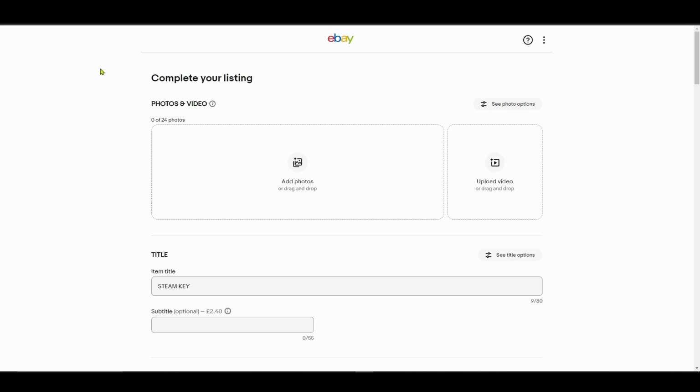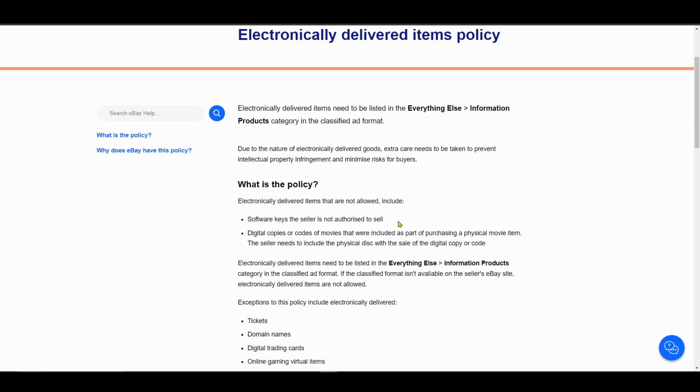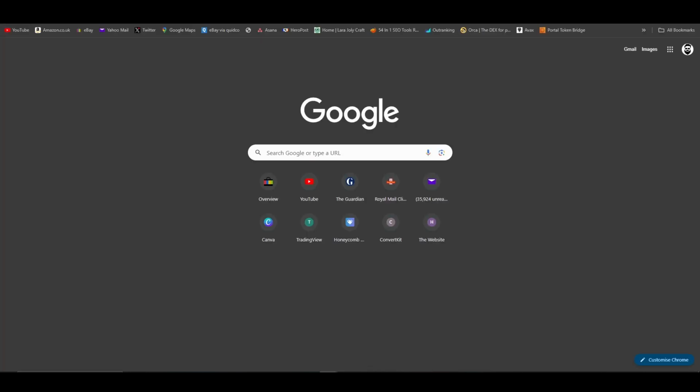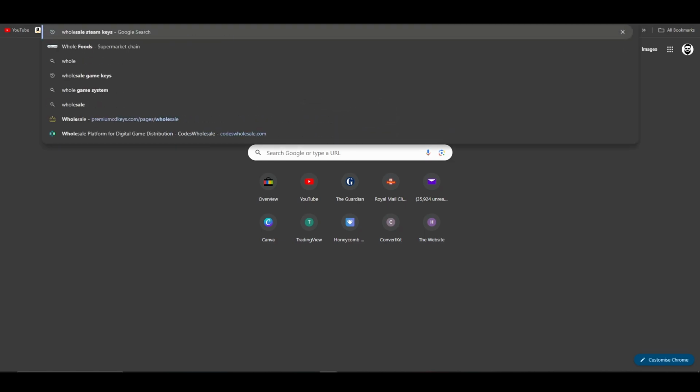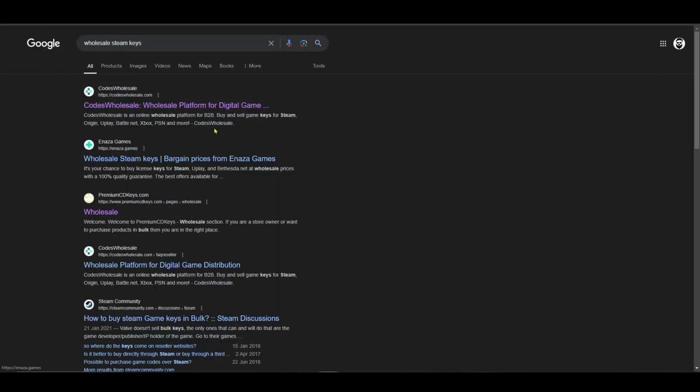So to limit my exposure to this policy, which is the software keys you're not authorized to sell, I would go to eBay and I would look for wholesale Steam keys. I have actually tried to apply for a wholesale account in the past for these websites. Now you see, I've just given my dog some biscuits and it's still moaning.